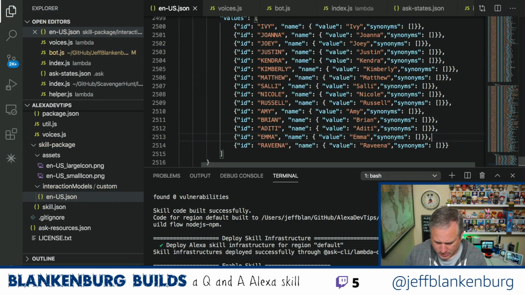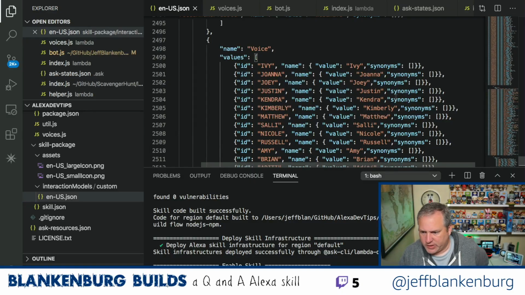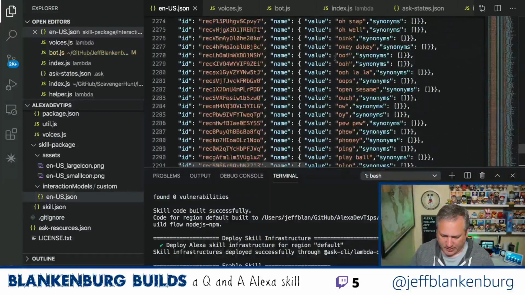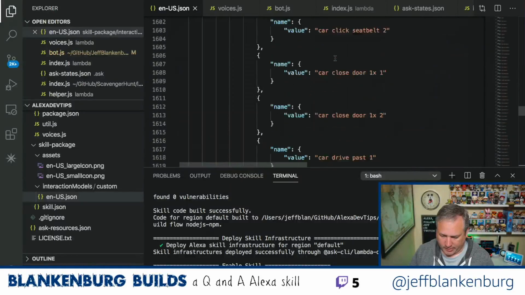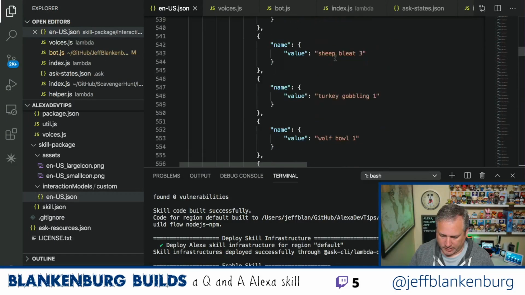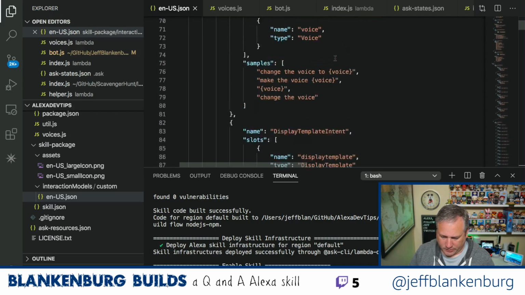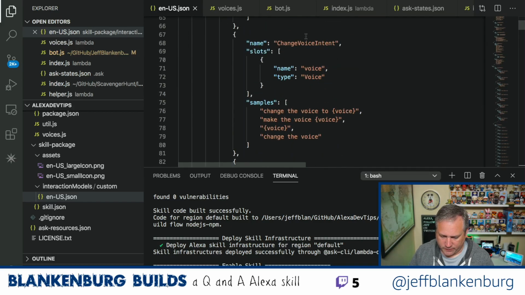Comma. So now I have my slot for voice. Good to know that no language tagging is necessary. That's great to know. I have my new slot and I have my new intent, which is way up here. I really need to clean this data up. And it was called change voice intent.